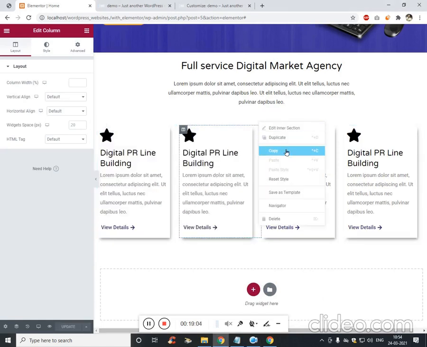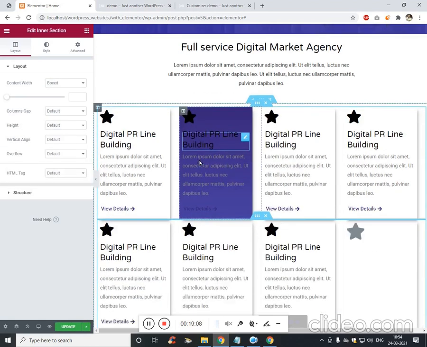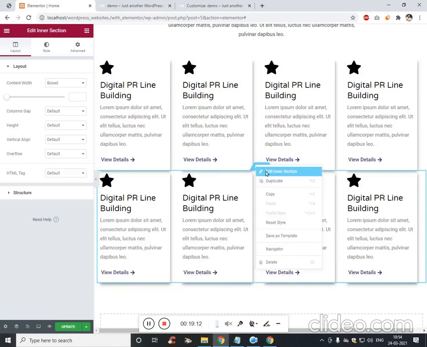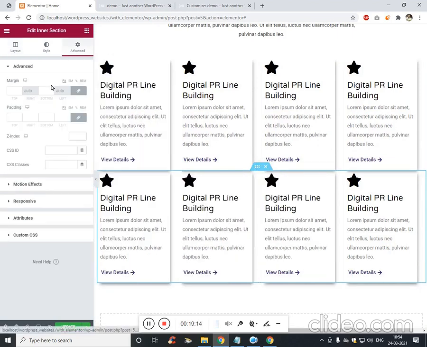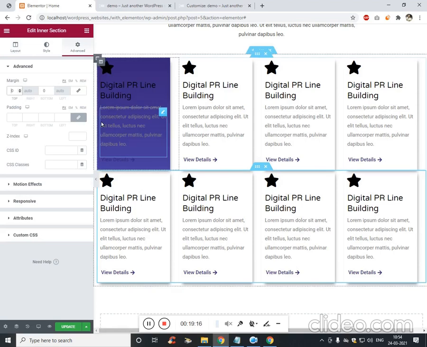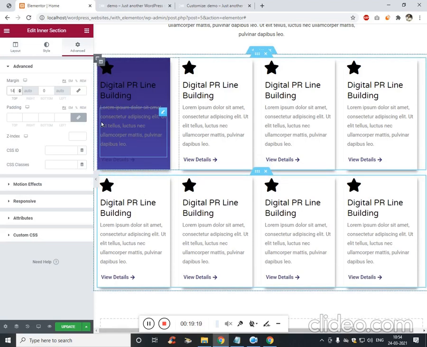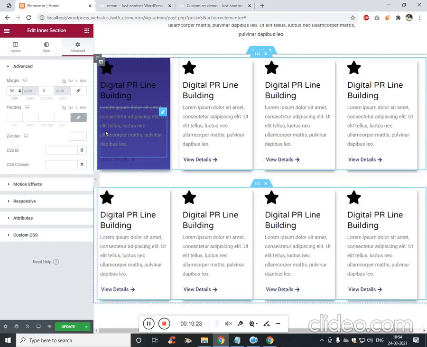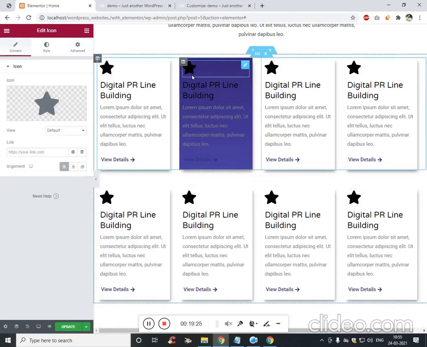Clone the whole column. Duplicate it. Click on edit section, just add the margin top. We'll add 50. Now we have to change all the icons.